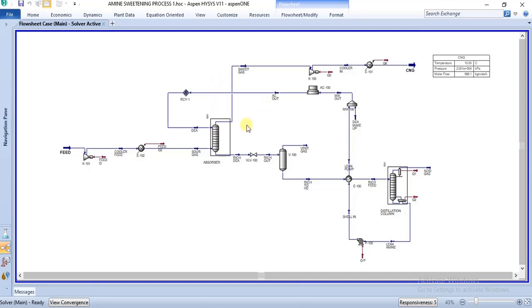So this is what we'll be modeling, just for you to understand how this absorption simulation works.